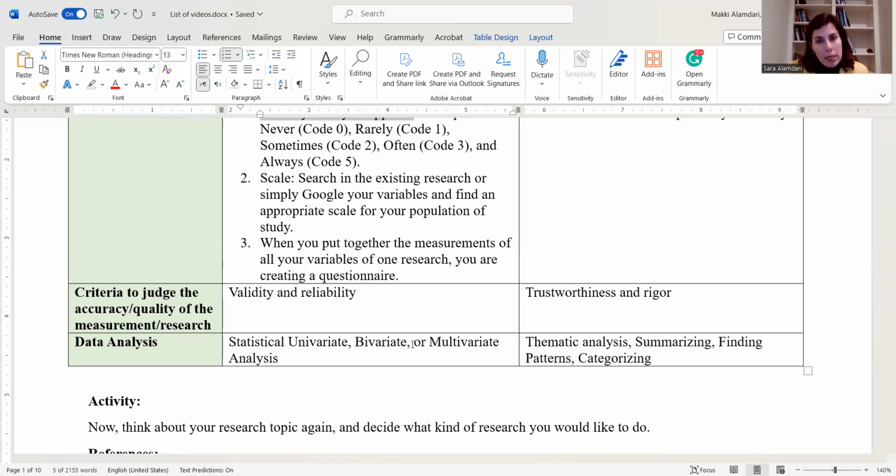In a qualitative research study, we can use other kinds of data analysis. We have thematic analysis, which is categorizing your data and finding common patterns in your interviews or focus groups. Or you may summarize data.